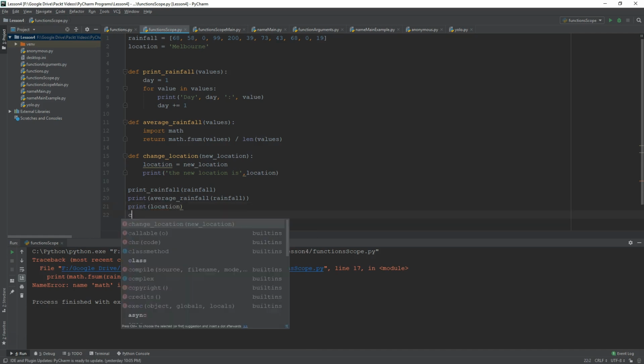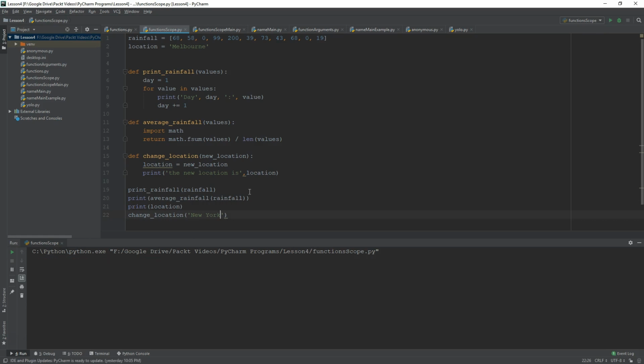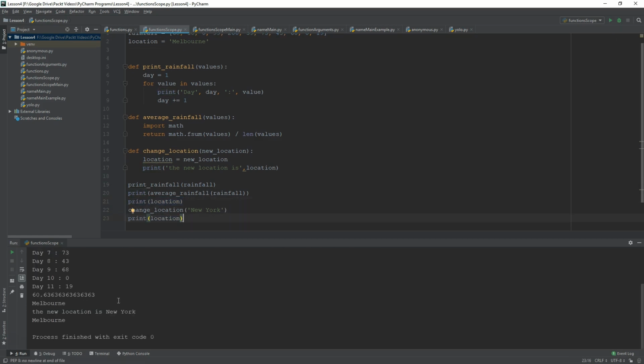So location is Melbourne. We can now change location and make that something else, New York. All right, let's run this. Okay, Melbourne, new location is New York. So when we print location again, now that should be New York, shouldn't it? But no, it's still Melbourne. And that's the tip: shadows name location from outer scope.